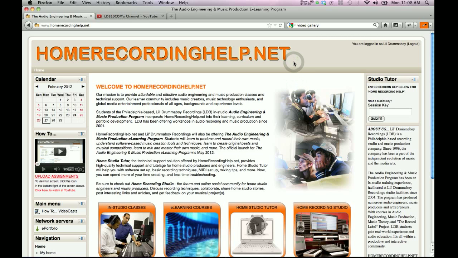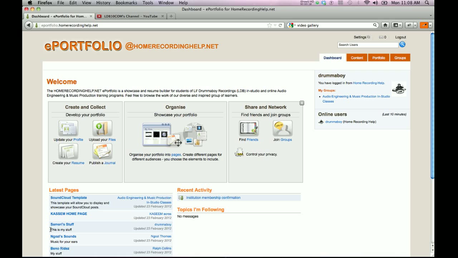Okay, now let's go about setting up pages in ePortfolio. So we're gonna go down to network servers from homerecordinghelp.net, click on ePortfolio. And again, that's gonna take you right over to the ePortfolio system and you will be logged in.